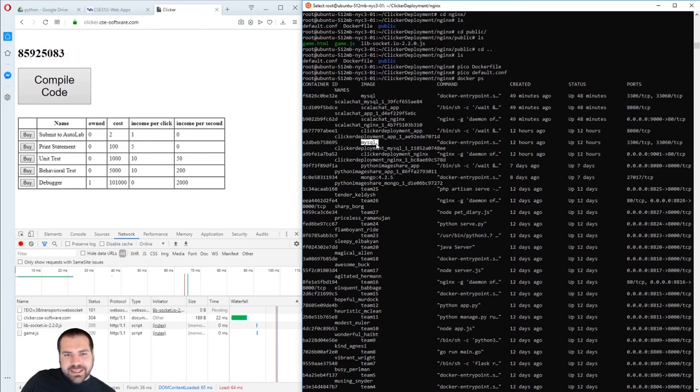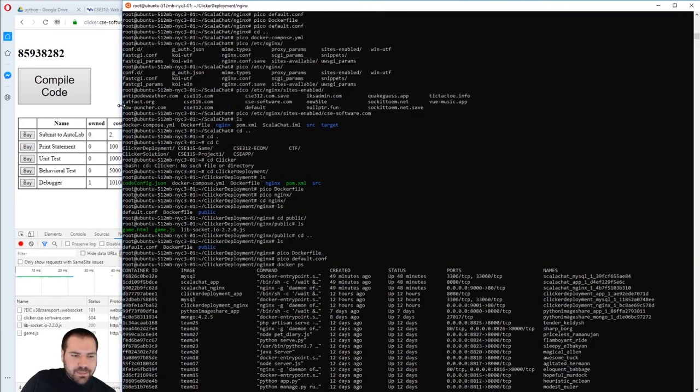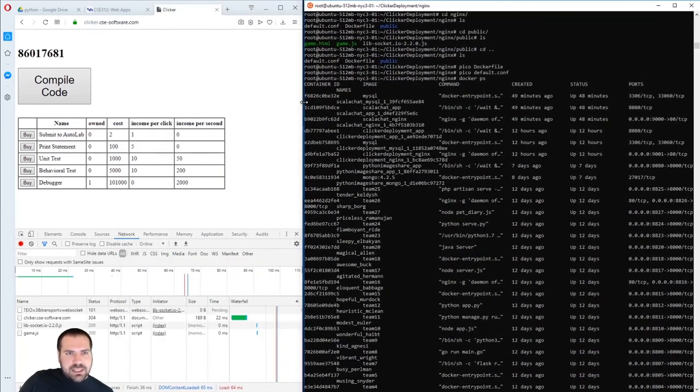How come that image just got a name of MySQL? Man, my line's not lining up. Why are those, I think those image names should have been different. Maybe it's just because these names are different that they don't collide. I feel like these should be Scala Chat MySQL and Clicker Deployment MySQL. I wonder if that's what happened when we first loaded it up, if my MySQL instances were colliding.